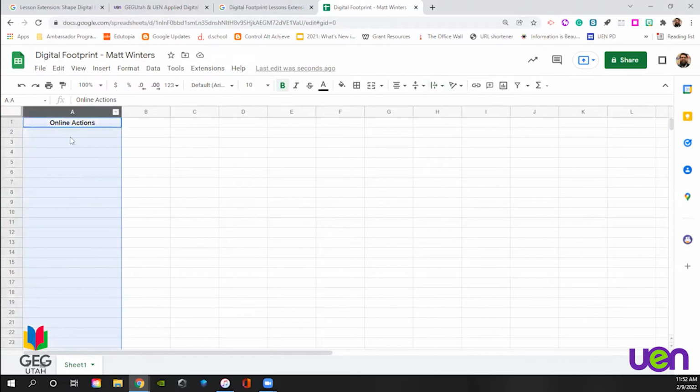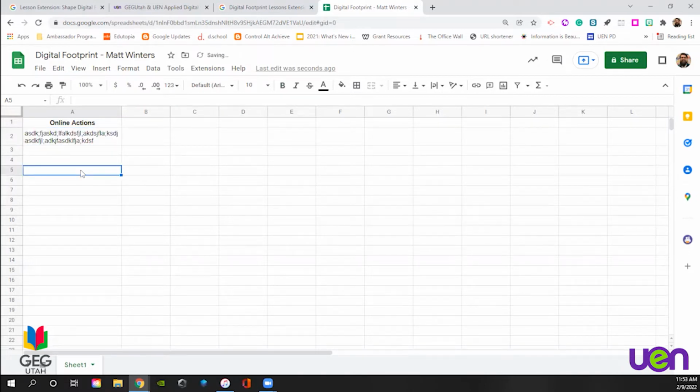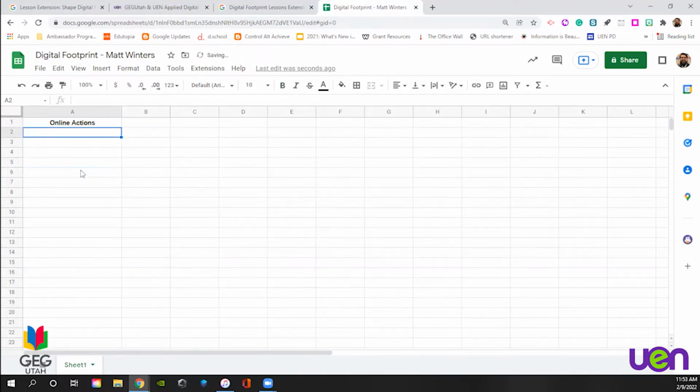So if I go ahead and click on A, and it goes all the way down here, and then click text wrap, now everything that I put in there should wrap around just like that. So kind of cool that you're able to do that for an entire column really quick.